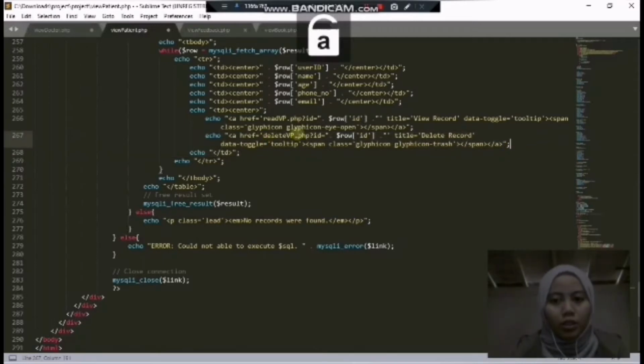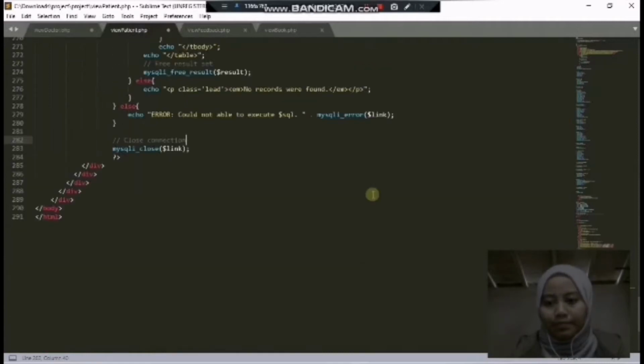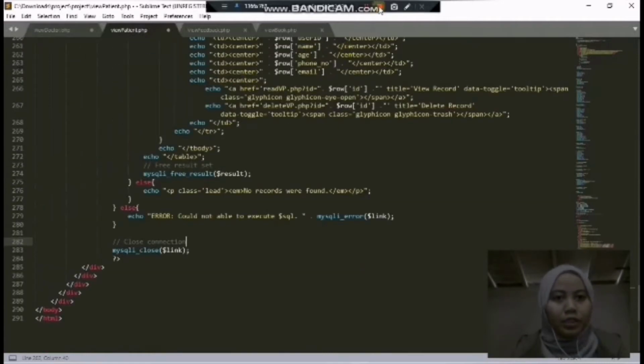First, it will use the delete_pp.php page, and to view the patient, it will use read_pp.php. And then if there are no records, it will show this: no records were found at the page. And if MySQL has an error, it will show this message. Okay, that's all for view patient.